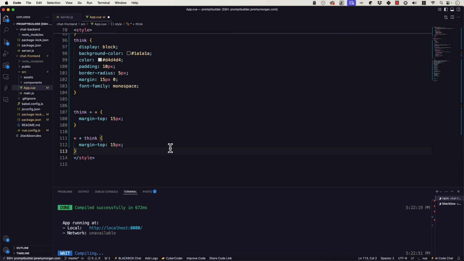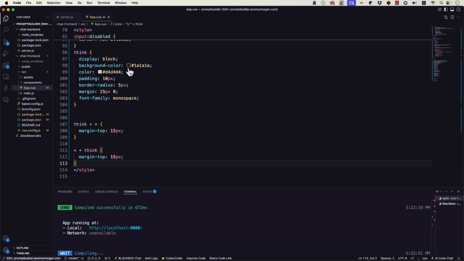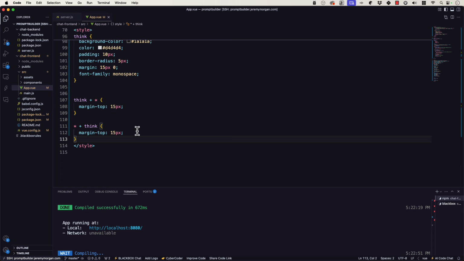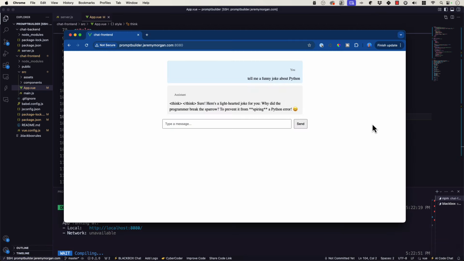Now, it's a block level element. So we're putting in here, think, display block. We're doing a background color of black with white text. We're putting some padding around it, etc. And we're putting a margin on it. That way you can just see the difference between the think portion and the rest of the answer. Now, in order for those styles to take effect, we're going to need to render this out in HTML.